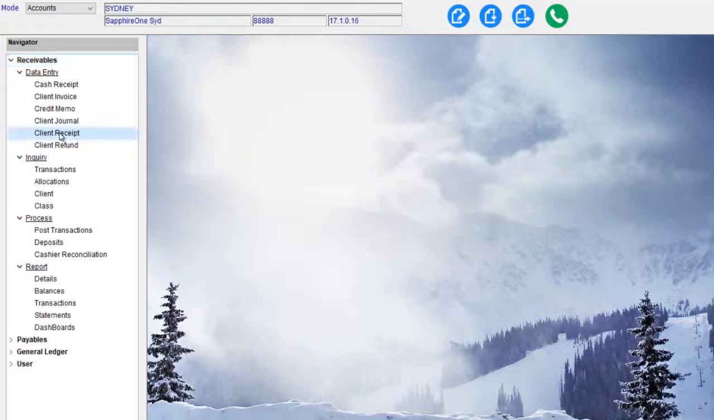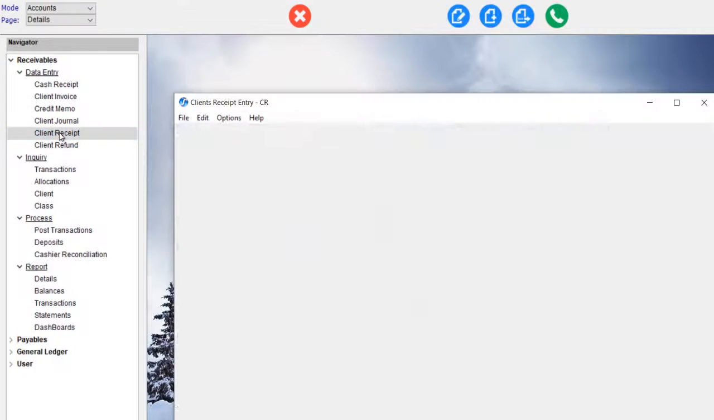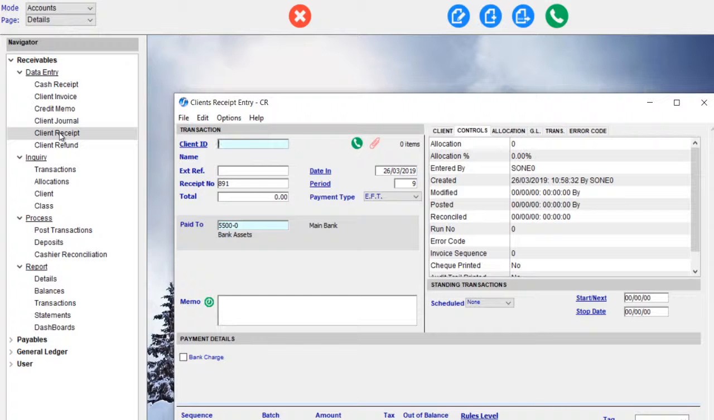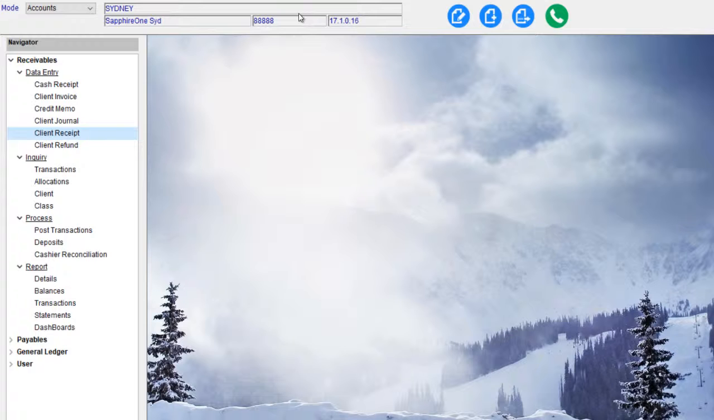So if we go into a client receipt, all we have to do is double click and it will drop us into a client receipt. Now, I won't do a presentation of that. We do specific movies on client receipts and on each one of the data entry screens.